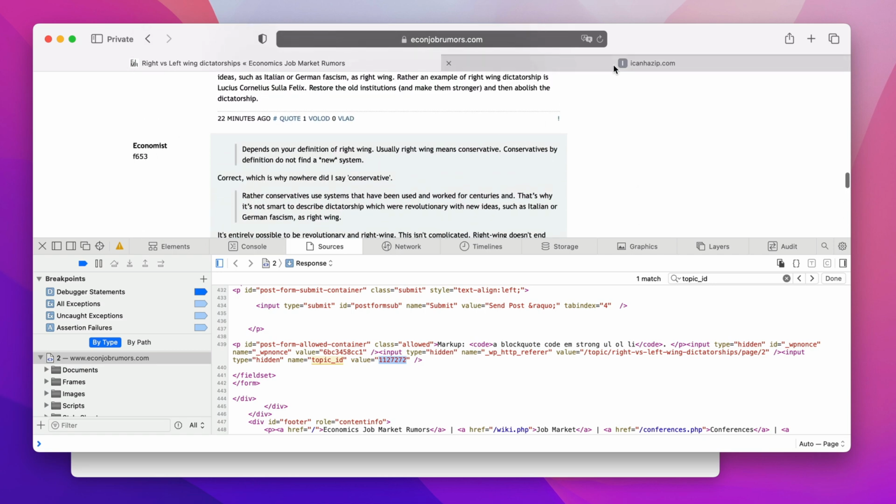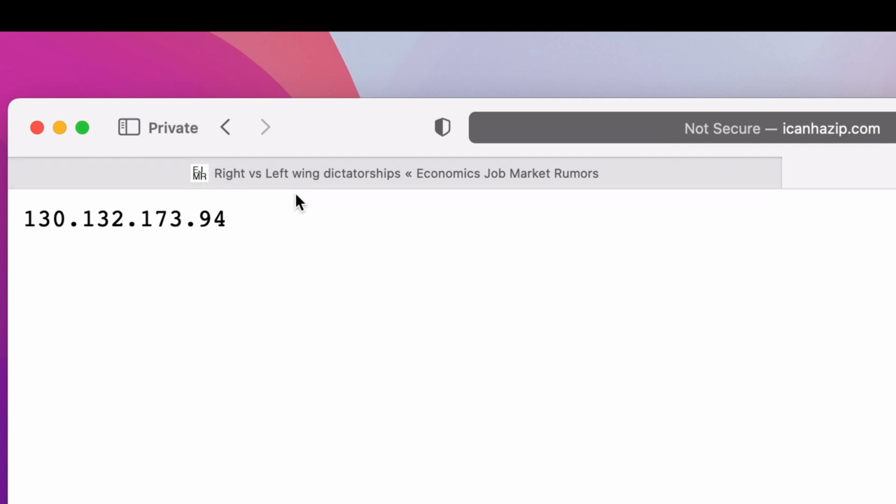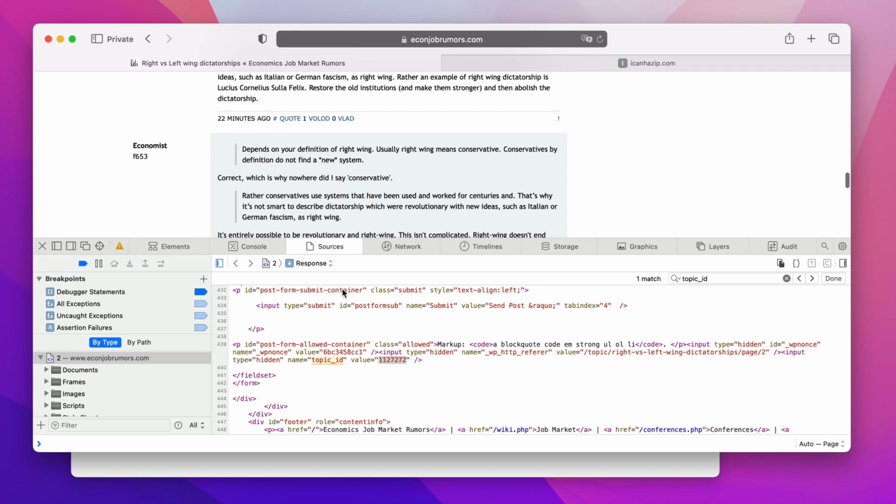The second input is the IPv4 address. You can see here that my IP address is 130.132.173.94. That's an IP address at Yale University. Now I'm going to show you how to predict or determine a username for this topic.